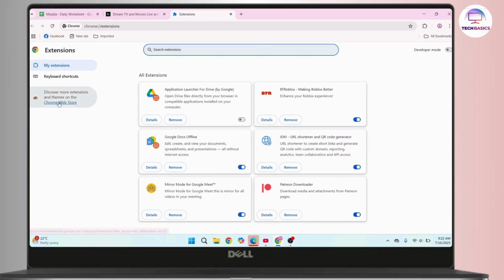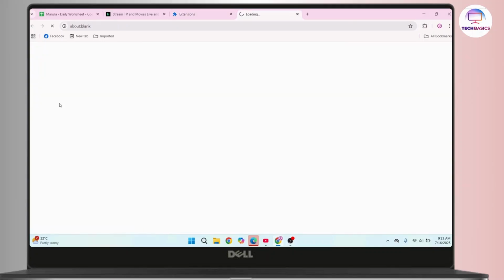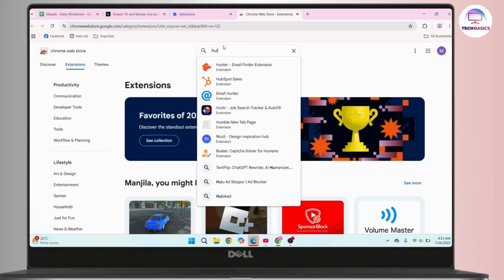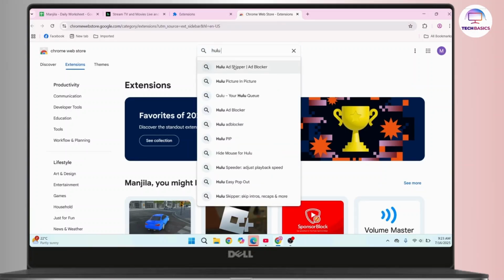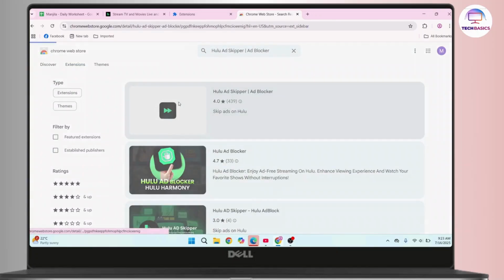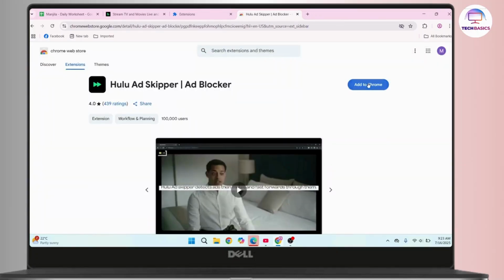Then head over to Chrome Web Store from the menu bar on your left-hand side. Now in the search bar, you have to search for Hulu Ads Keeper. So this is the one that you have to add. Click on the first extension, then click on Add to Chrome. Then click on Add Extension.